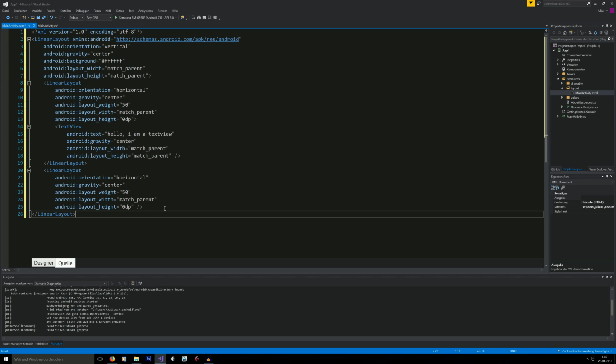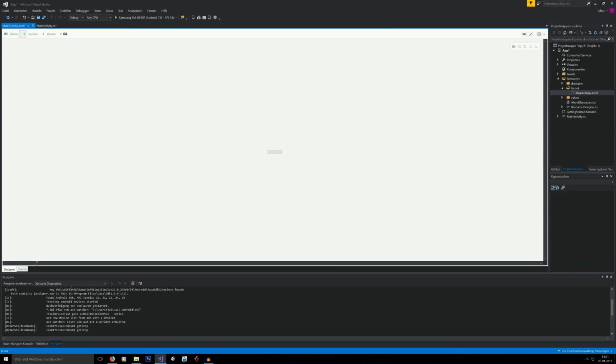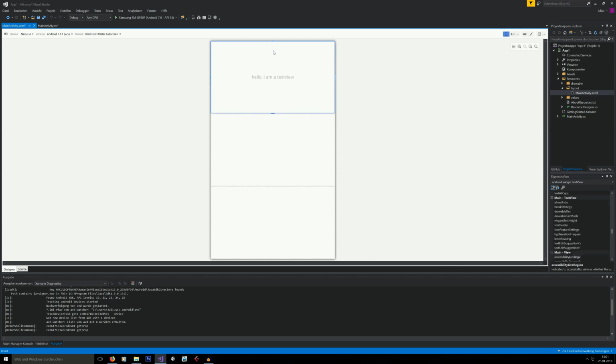So, and this is how the weights work. And I'm going to surprise you a little more. I'm going to just put another layout in there with also a weight of 50. The weights don't add up to 100. They don't need to. Now each layout has a weight of 50, meaning they all are equally high, but they fill their parent with the height. They always fill it out, but they all have to be the same size.